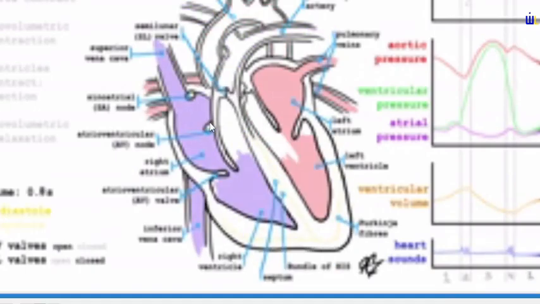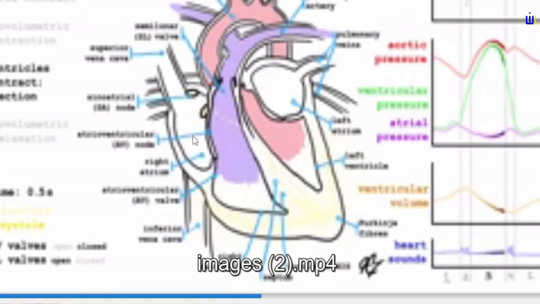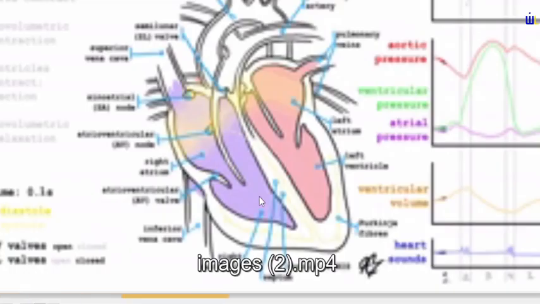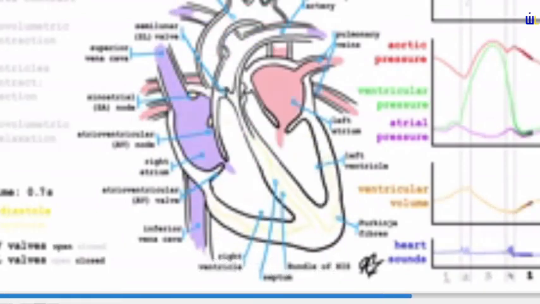So if you look at it, the blood goes from this upper part. Purple blood moves into this part and then it closes. When it closes, it prevents the blood from entering back to where it's coming from. I hope everybody understood what I just said.